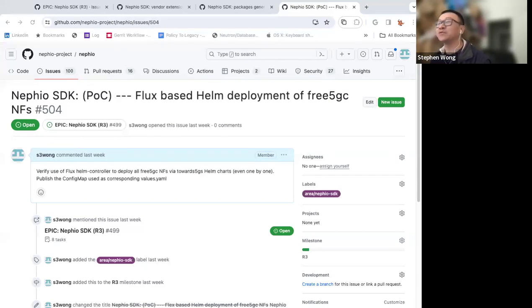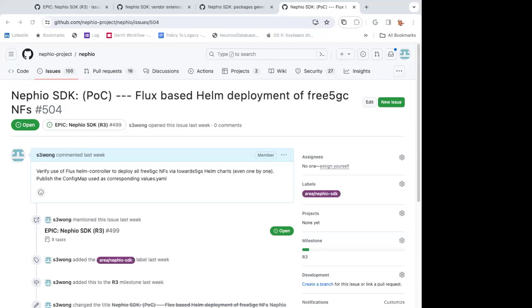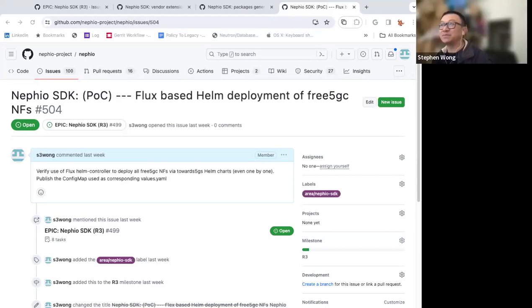But for this POC, it seems to check all the boxes. It probably is a good thing to use, just to expedite the process. Okay, thank you. Yeah, that would never be a requirement. We don't want to mandate people to use a particular Helm engine.